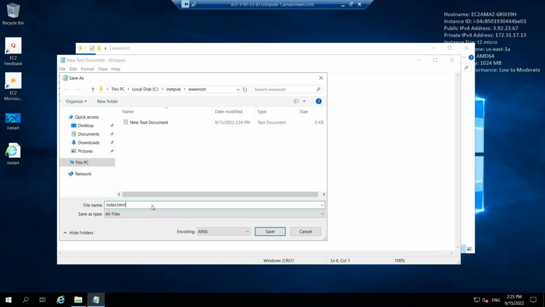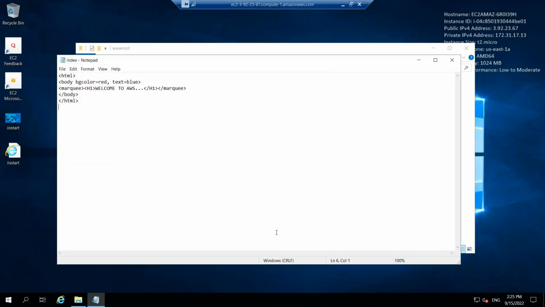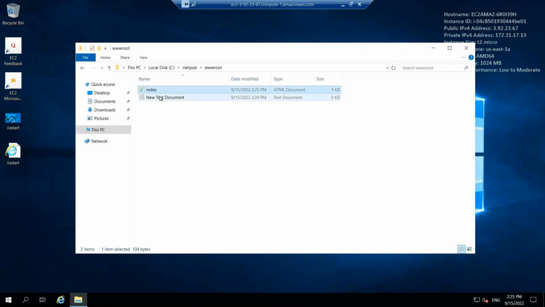By default the web page name is index.html. Then save it in the location of www. Save it. So now your index page is ready. Now I don't need this. One page has been created, index.html. This is the HTML documentation page.